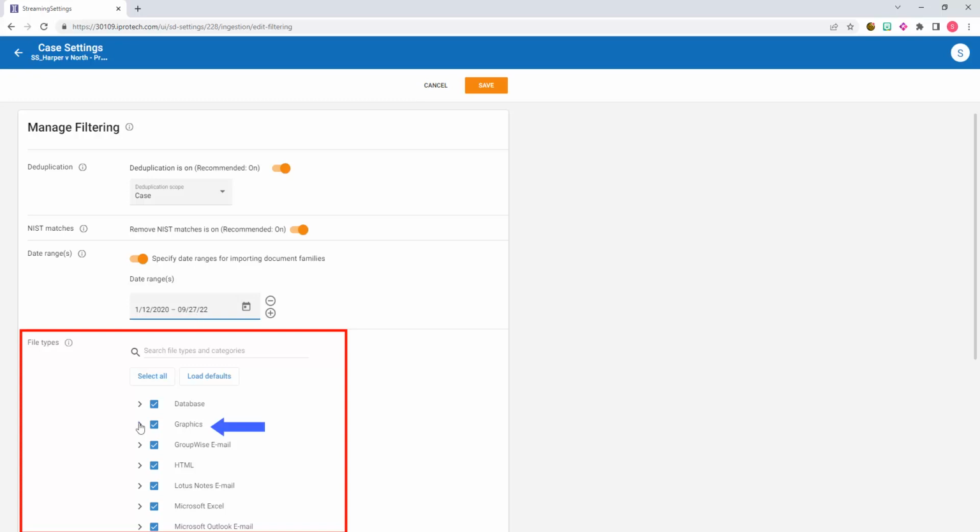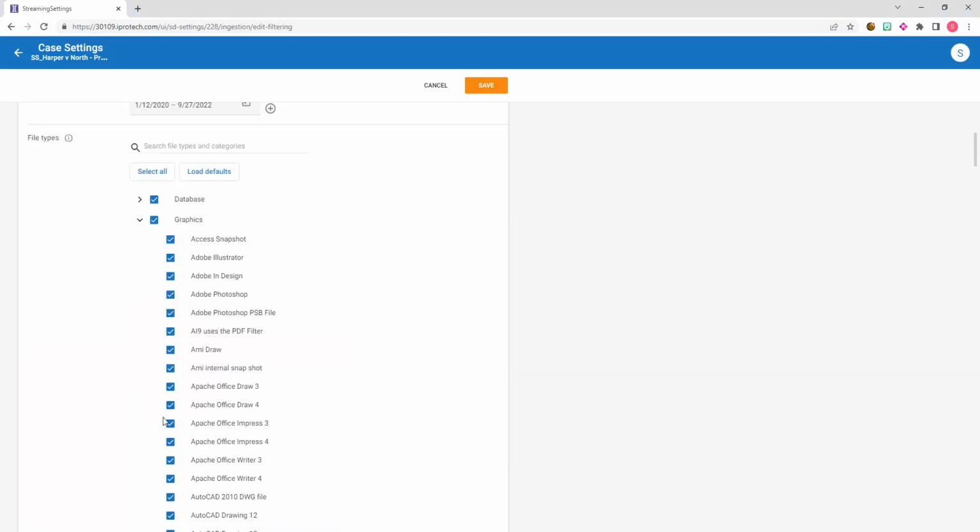Let's expand a category and then scroll down a bit. Then let's deselect a few items to ensure the file types are not pushed to review. After making a few selections, let's close the chosen category.